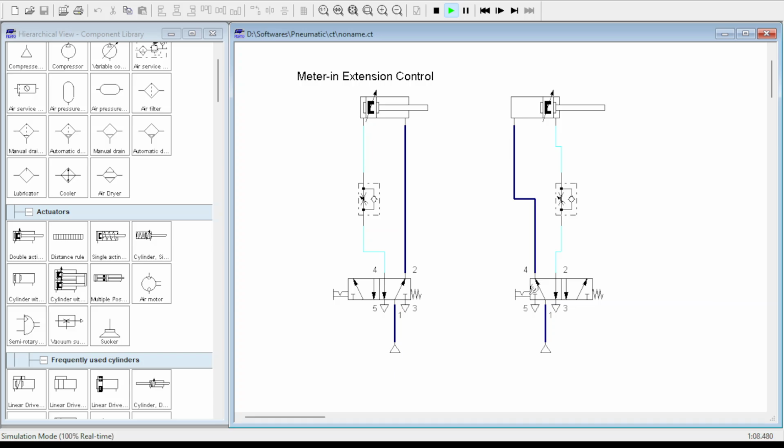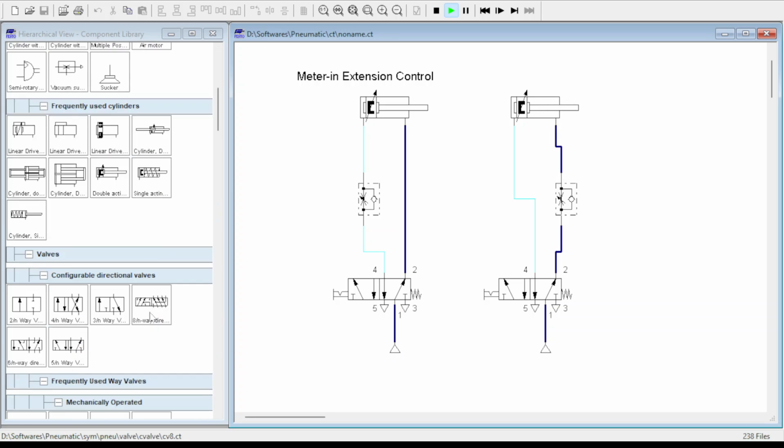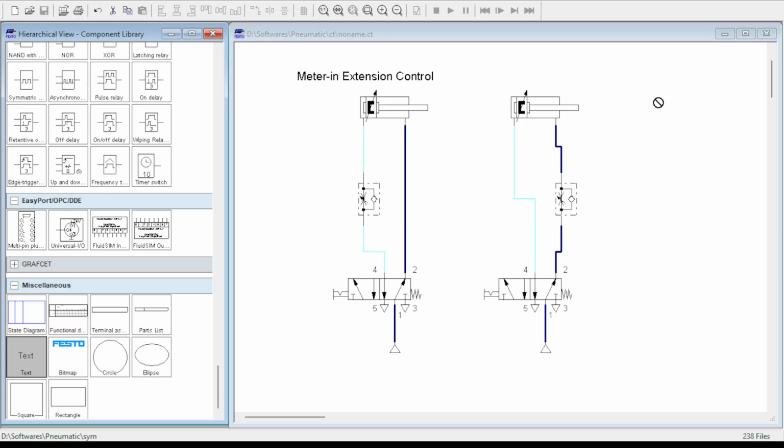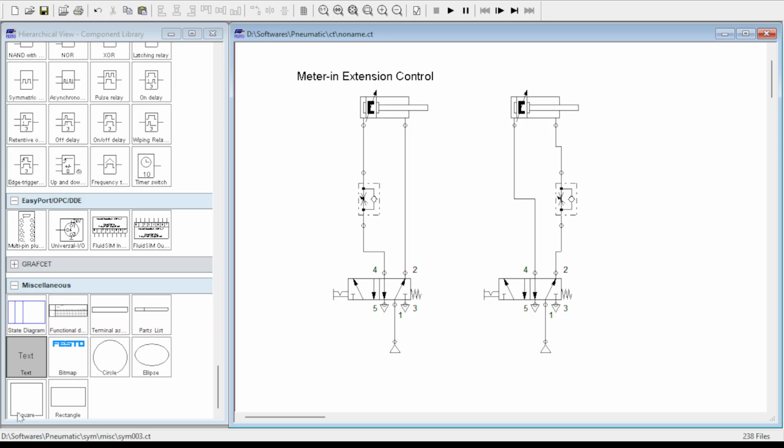Now if I make the cylinder retract, air will enter from port 2 through the check valve, through the throttle valve. It enters into the rod end, thereby I am controlling the air entering into the cylinder, and I am controlling the retraction speed of the cylinder, and hence this circuit implementation is called meter-in retraction control.